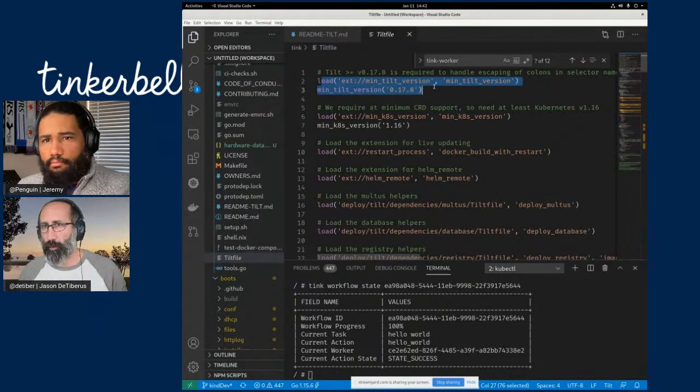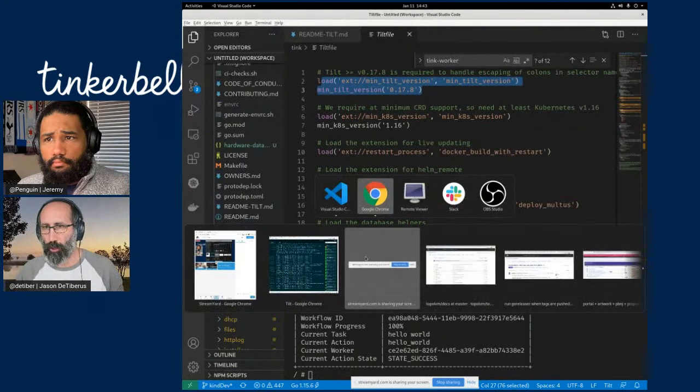But there was a feature added that actually specifically helped us handle the escaping of colons in some component names within Tilt to make mapping these resources actually look quite nice.